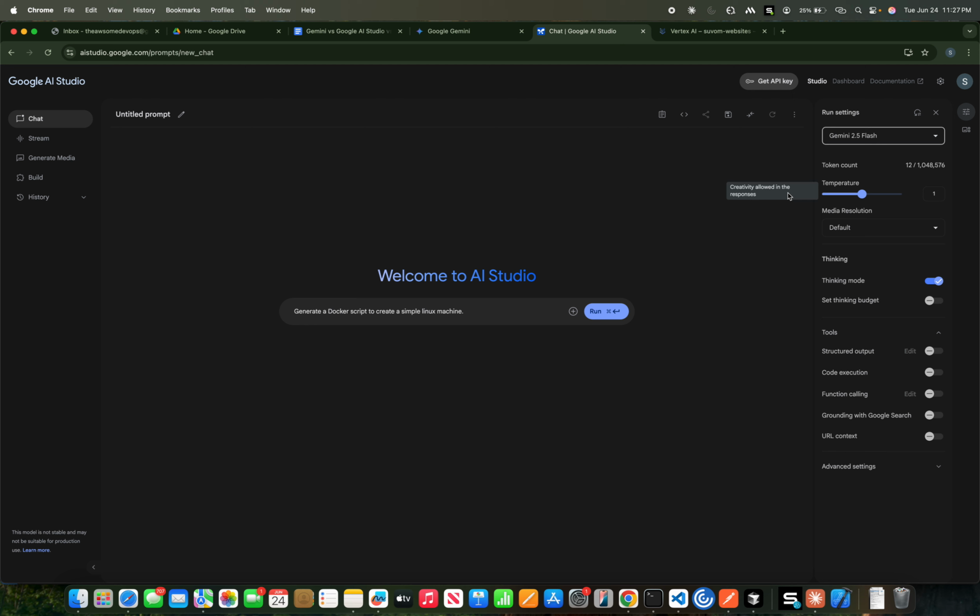So how much creativity you want in the response. If you want to generate a Docker script to create a simple Linux machine, we don't need creativity there, right? If you are writing an essay on a certain topic, or making some descriptive content, or you want to tell a story about something, then you need it to be creative.